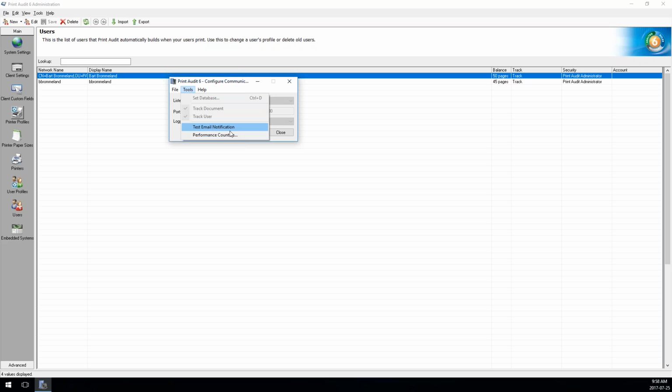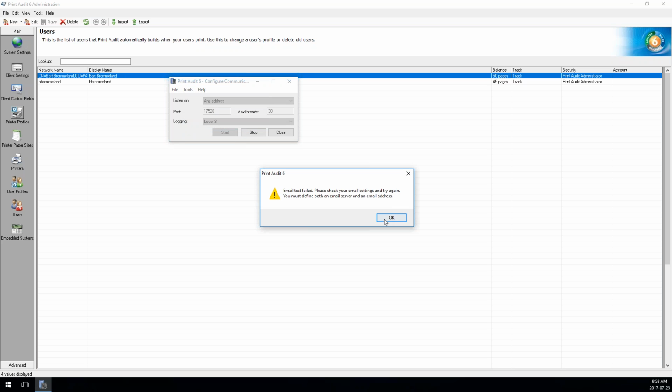The next option down here, test email notification, that is just how we can verify the SMTP server settings. So currently I don't have any settings configured. If I click on that, email test failed, wasn't able to send out that message.